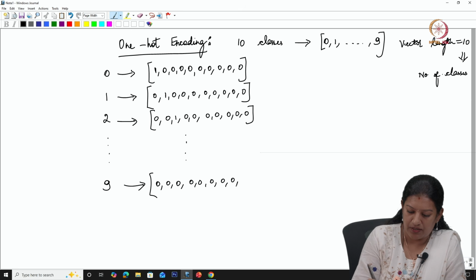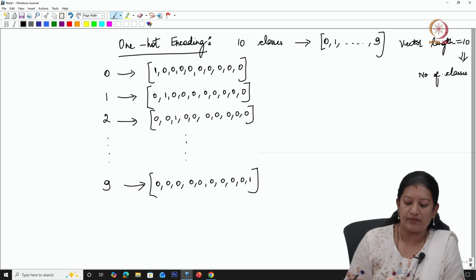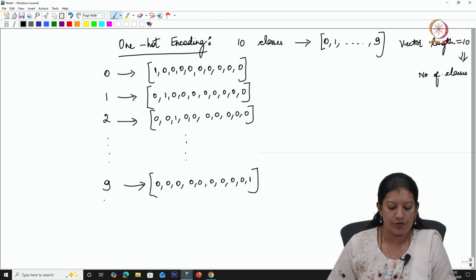And for 6, 7, and so on. For the representation of 9, the last digit becomes 1. So, this is one-hot encoding.